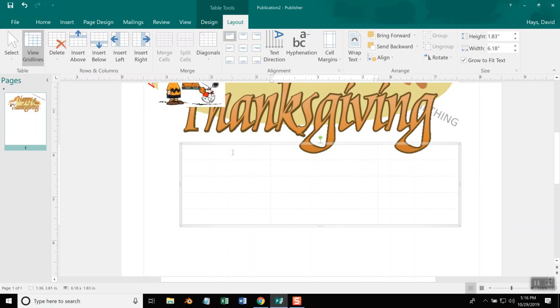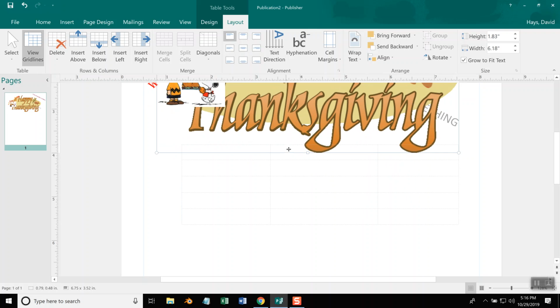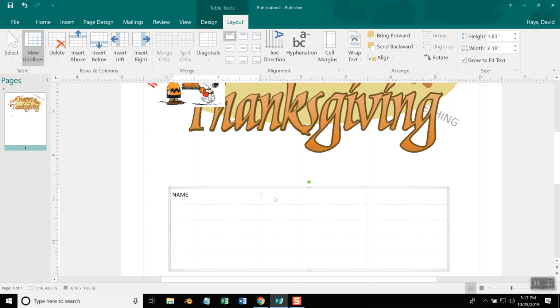Okay, so I got the table here. I can move it down. Assuming I was grabbing the right thing. There you go. You can type different things in here, like name, phone, and side dish.